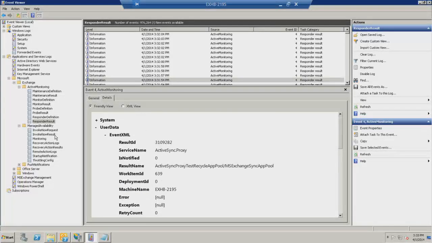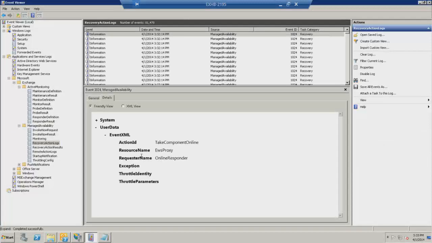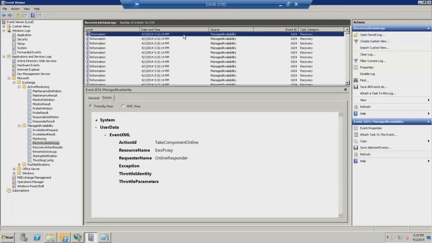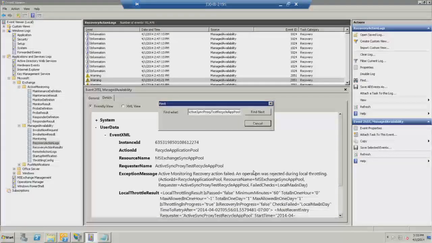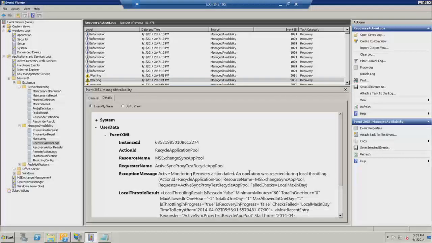So there's actually this recovery action log that can give you a little bit more detail. If we search for the same thing there, you'll notice that it actually tried to do it, but the operation failed because of throttling, specifically local throttling.